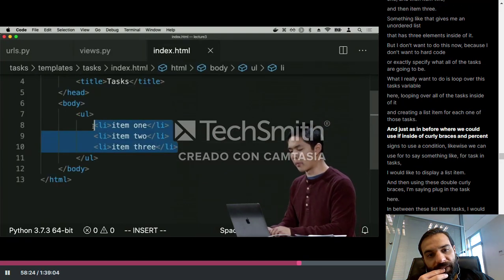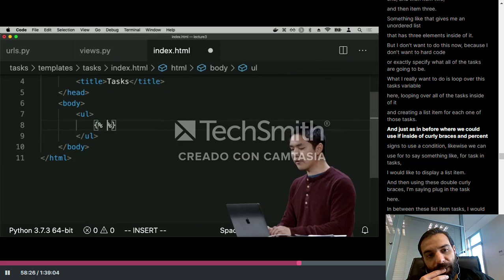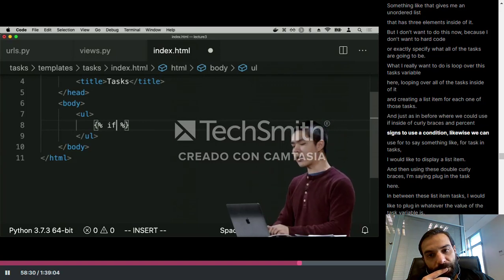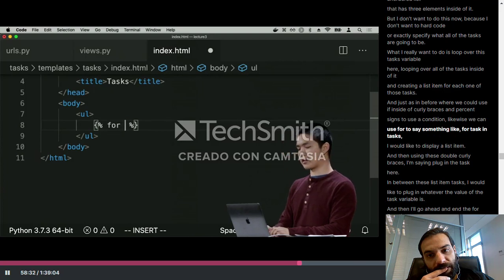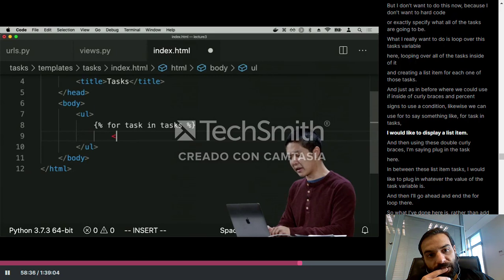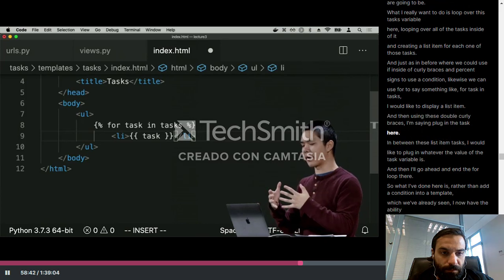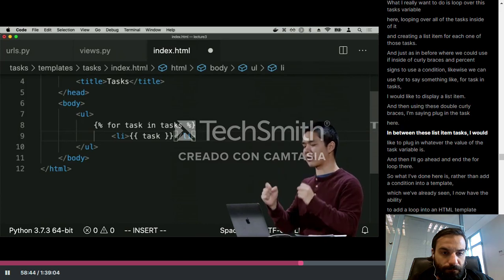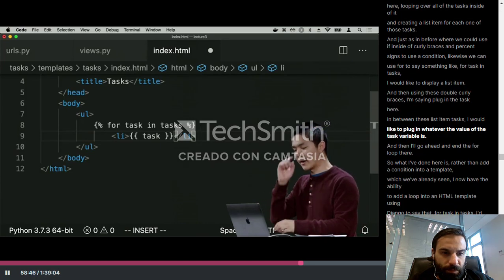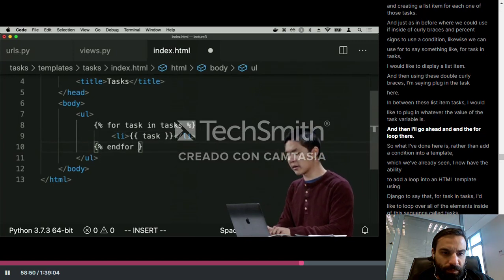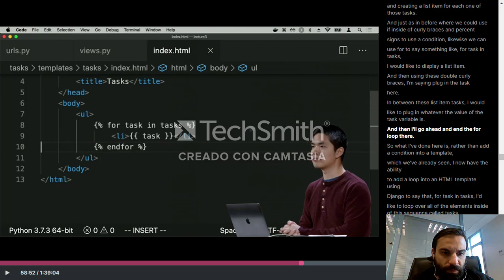And just as before, where we could use if inside of curly braces and percent signs to use a condition, likewise we can use for to say something like for task in tasks, I would like to display a list item, and then using these double curly braces, I'm saying plug in the task here. In between these list item tags, I would like to plug in whatever the value of the task variable is, and then I'll go ahead and end the for loop there.